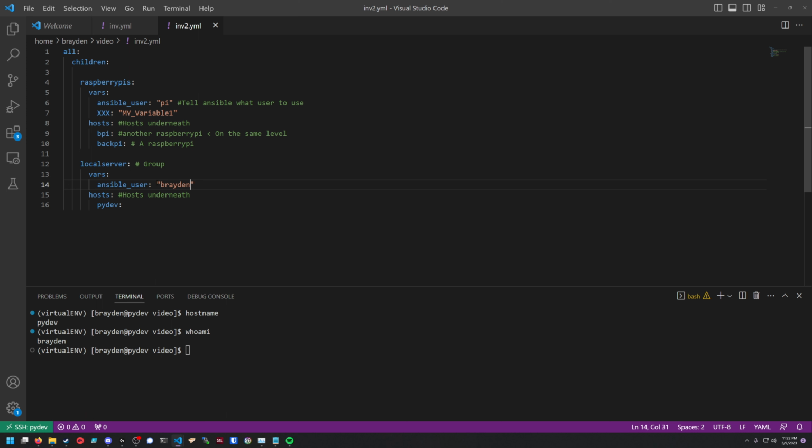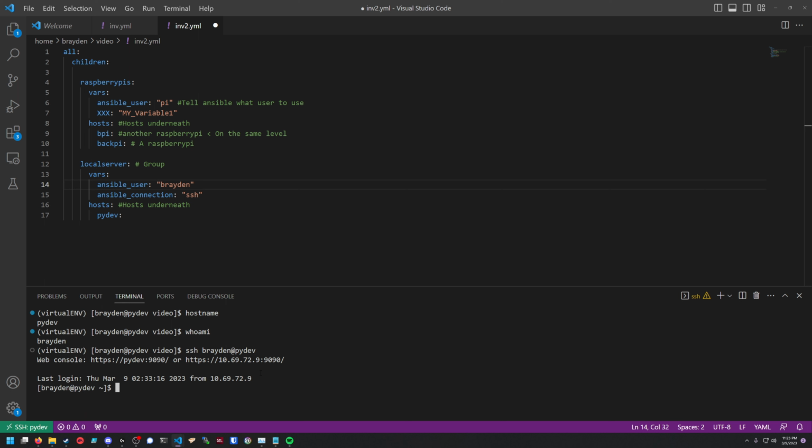Now, the keen-eyed of you might be thinking, okay, it's got a user, how's it going to connect? By default in Ansible, that is going to be through SSH. Now you can change that using the ansible_connection variable, and you can change this to WinRM, which is Windows Remote Management if you're doing Windows servers, or you can specify SSH. I'm going to go ahead and specify SSH. Now you're thinking, okay, I've got a user, I'm connecting through SSH like I normally would, right? So ssh Braden at PyDev, just like you normally would.